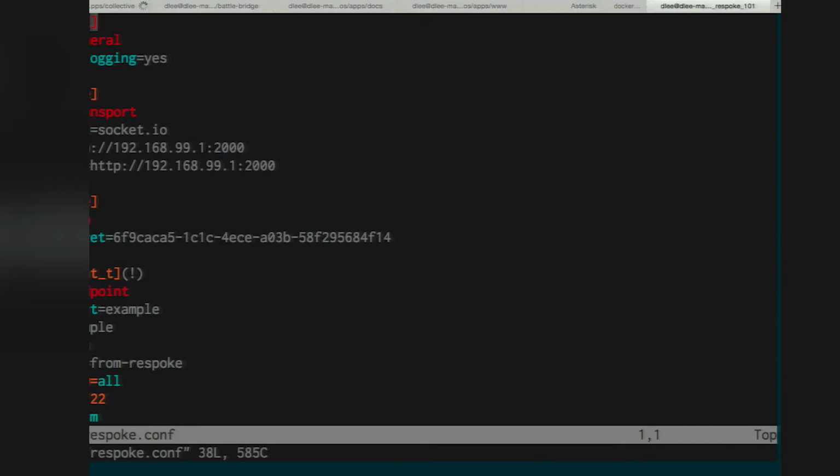So Chan Respoke is fairly straightforward to install. Their installation instructions are in the README. When you do install it, you'll get a sample respoke.conf file, and in general, most of it you don't need to mess with. We have this, our example app section. This is a section where you would program in your app secret.